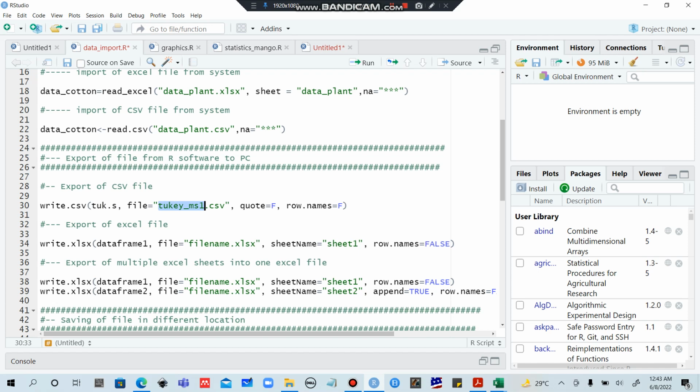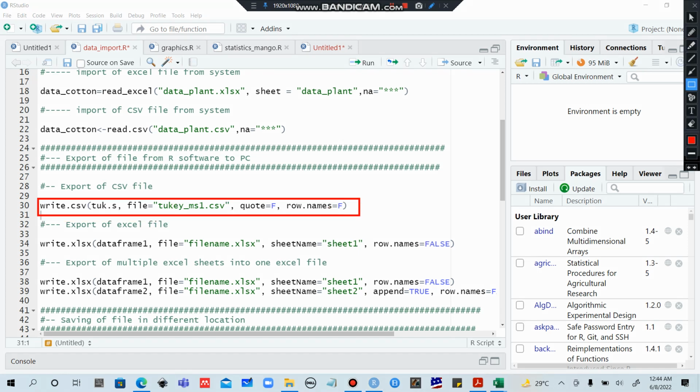Then you have to specify what type of file you want to export. .csv, row.names is equal to F. That means it is false, so you do not want to give any row names. That way you can export as a CSV file. write.csv, tukey_s is the old name, file is your tukey_ms1.csv, the new name. So you can export a CSV file in this way.